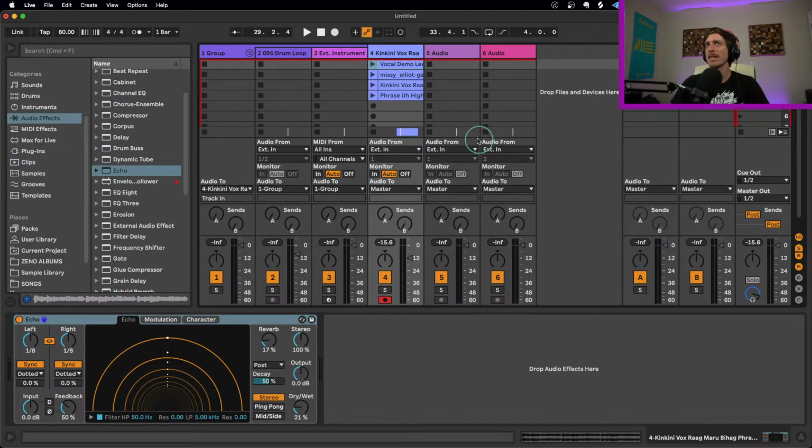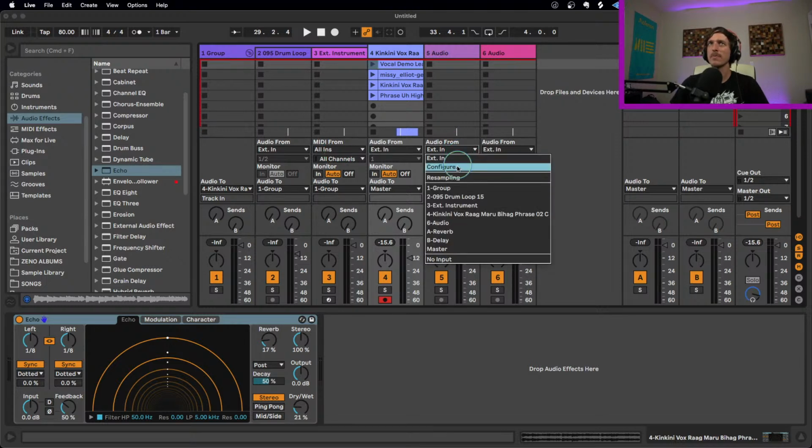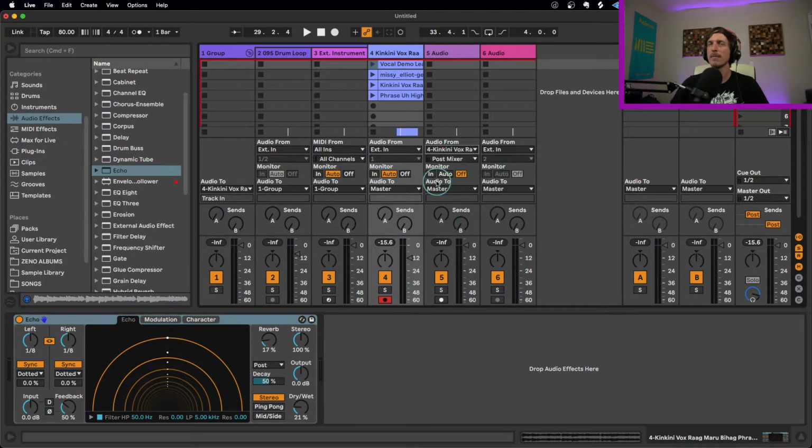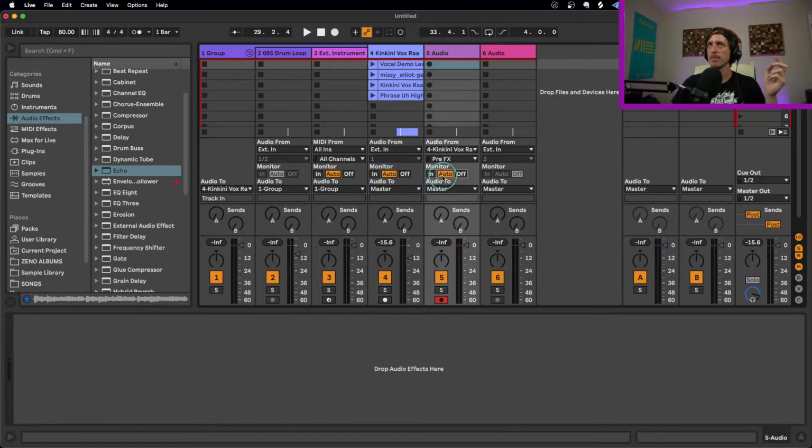So if you want to grab it pre-effects, when you're grabbing audio from, and we're grabbing from this track right here, we have the option for either pre-effects, post-effects, post-mixer. So pre-effects means if I record over here, it's going to record it without the delay on it.